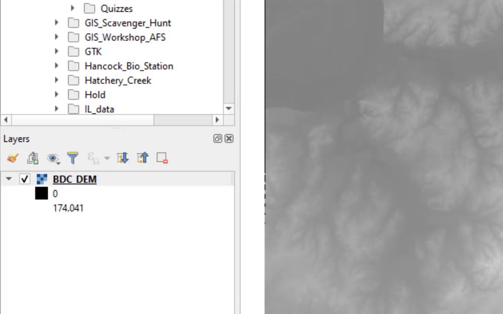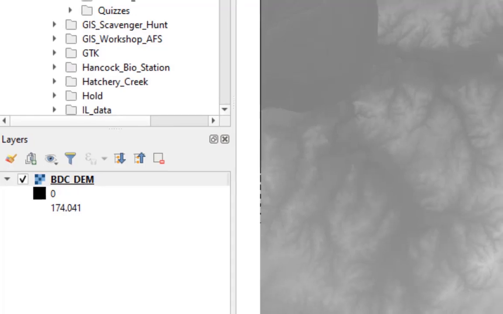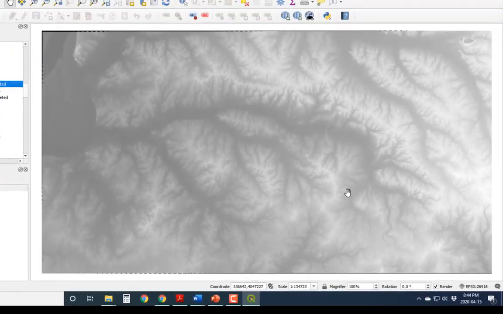The highest point is 174 meters, right? The white areas are high ground and the dark areas are low ground. You can see that the water is going to flow into these lower areas. And here's the Watershed, and it dumps into the Mississippi down here. That's why a DEM works for delineating a watershed.